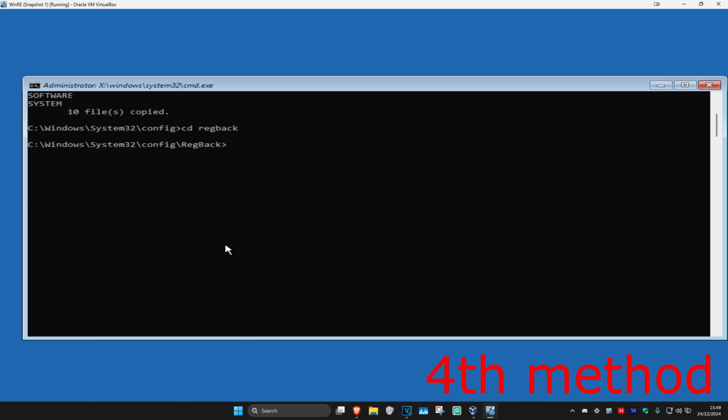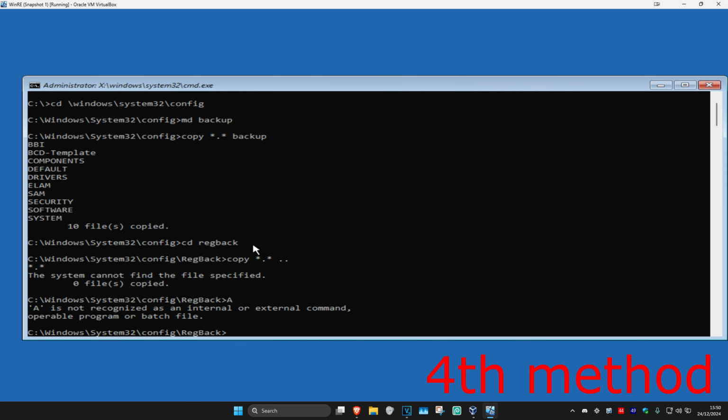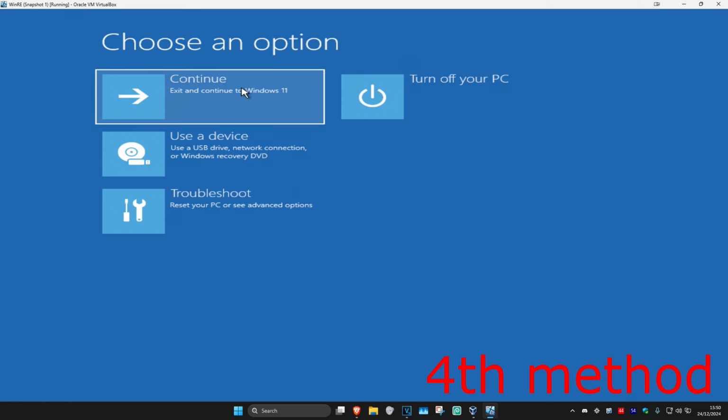And now we're going to type in cd space regback. Click on Enter again. And now we're going to type in copy space * space ... Click on Enter again. And now you're going to type in A and then click on Enter again. Now you're going to close out of Command Prompt. You can now continue to Windows, and then this should now fix your problem.